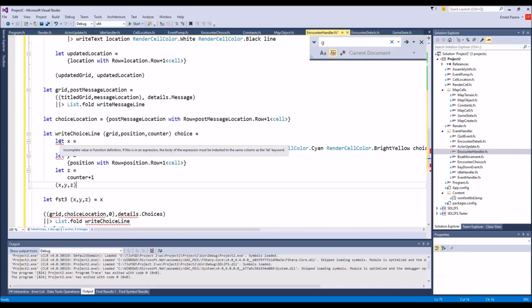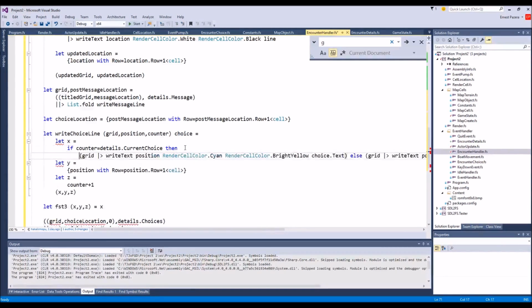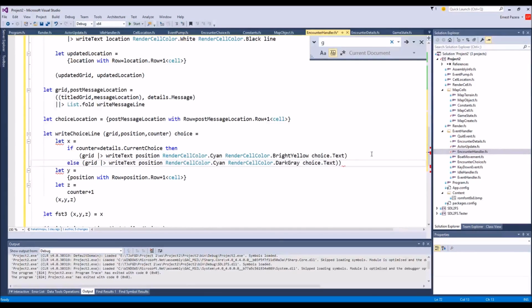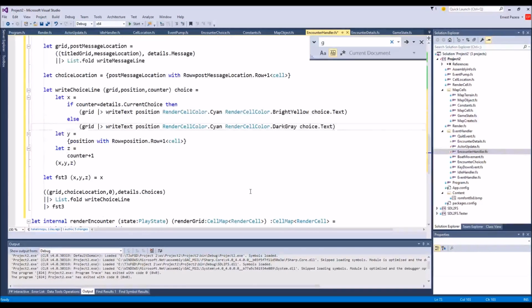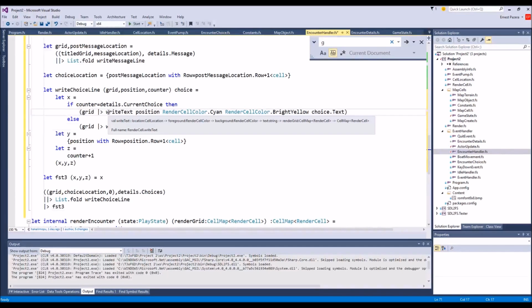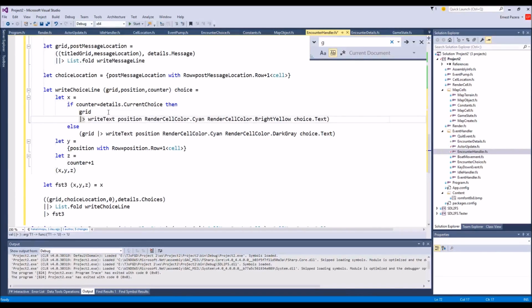But now counter, then do some stuff, else do some other stuff. Do I have too many of these? I believe I do. Yes, sir. Okay.